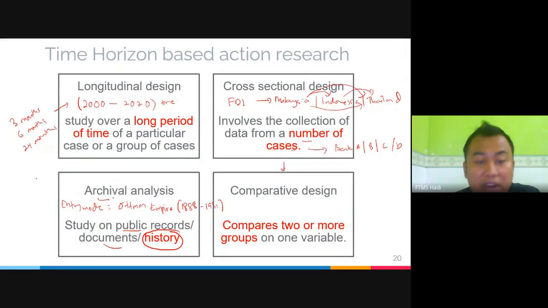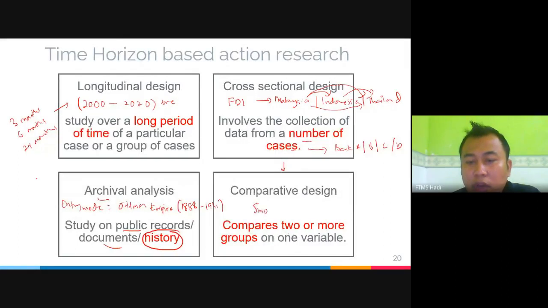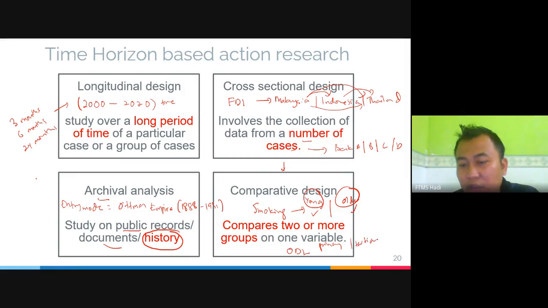We're talking about archive. Okay, and the last one is comparative design, which compares two or more groups on one variable. Let's say you want to go for smoking, whereby you go for groups of young people and also older people. Because you want to explore the smoking habit between young and old, which are two different groups. Another example is ODL, online distance learning, where we're talking about primary school and then tertiary education.